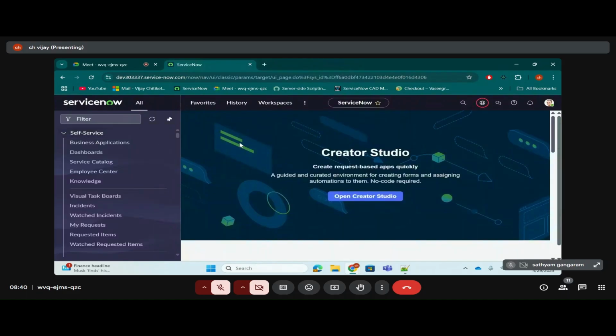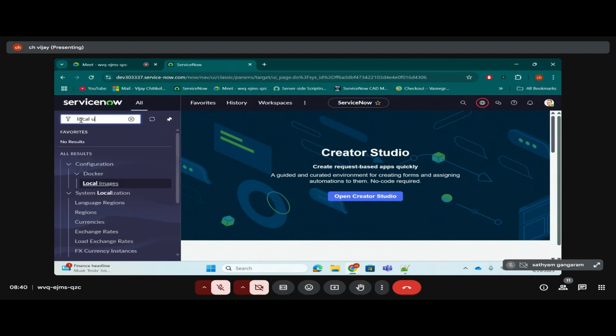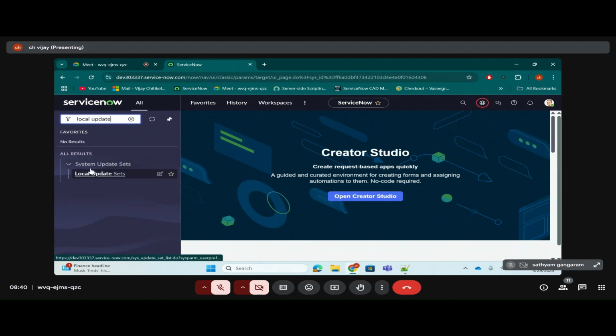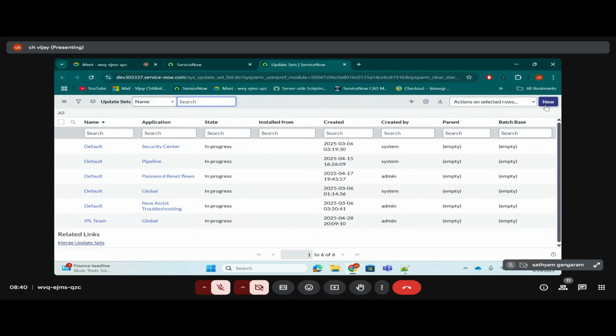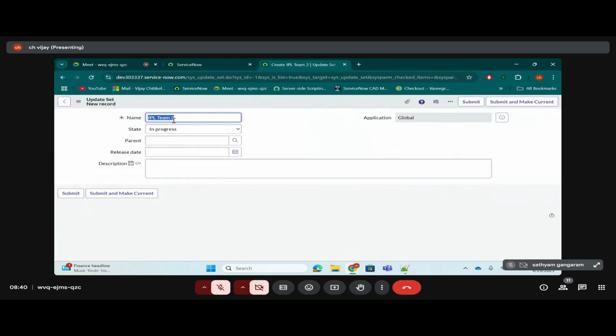It's simple. Again, I'm telling you, type local update sets in the filter navigator before you start your work. Under system update set menu, you need to go to local update sets module. Click on new to create a new update set. Just give some name. The state will be in progress only. You need to click on submit and make current.